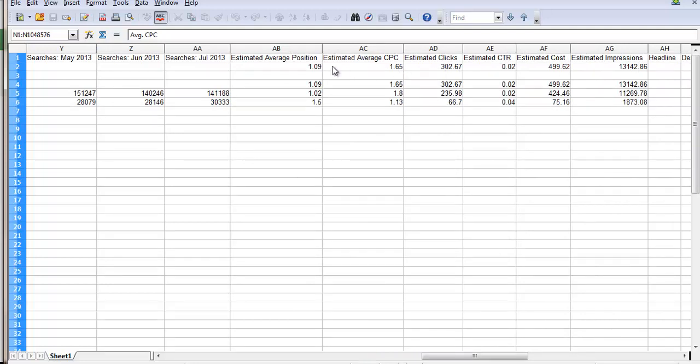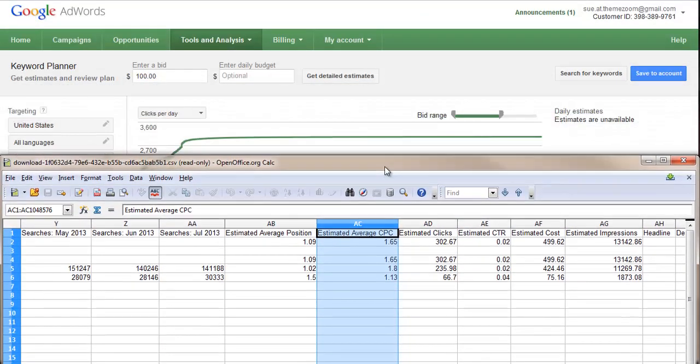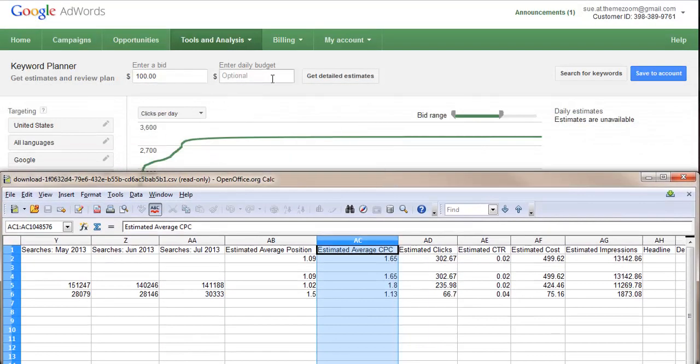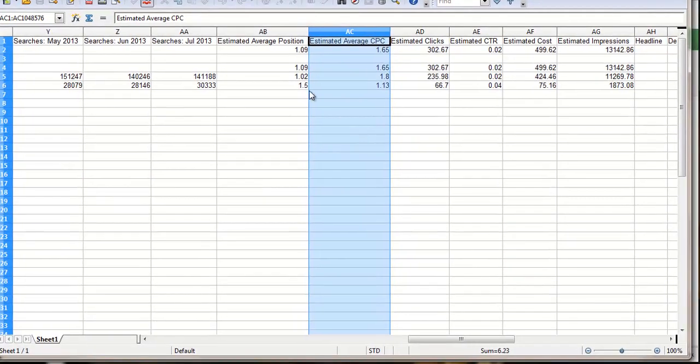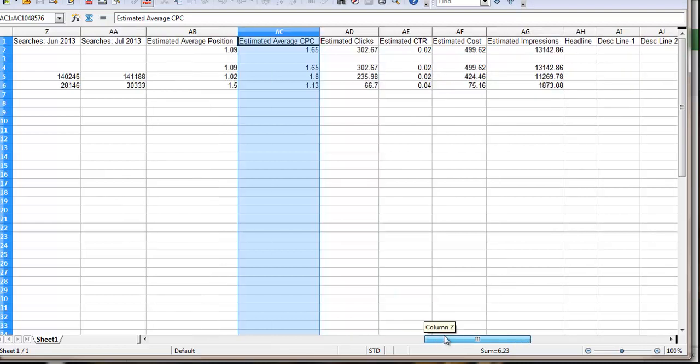But it's going to be a very different number from your estimated cost per click. Here we go, your estimated average cost per click. So this is what they estimate your costs are going to be based on what you bid and what you factored in for a daily budget. And so that's interesting that they have two potentially radically different values for that one idea.